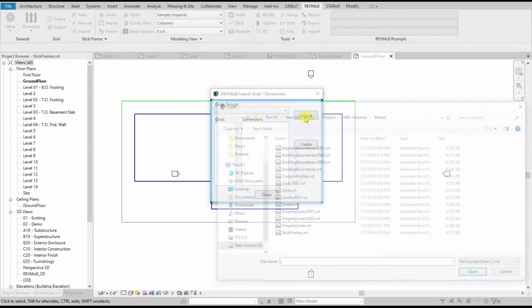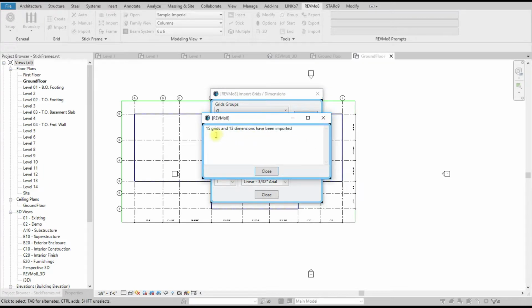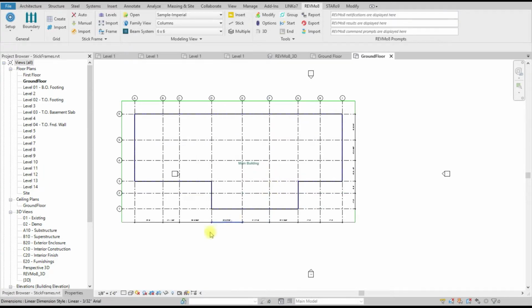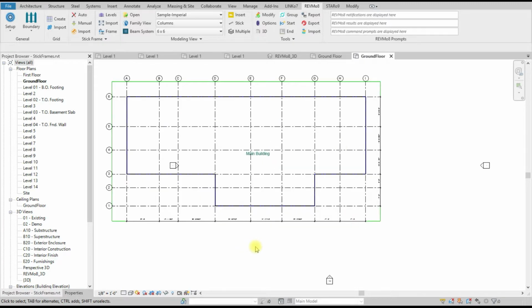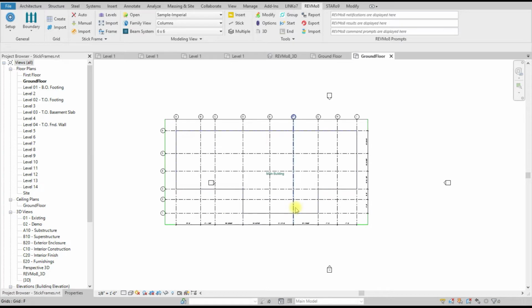Import, you go to grids. Now it tells you everything here. Create, so it tells you 15 grids and 13 dimensions. So now you're importing this. For every project file you're going to be working on, you can import all of these. This is great to make sure that everyone is on the same page, and everyone is modeling at the same locations and everything.